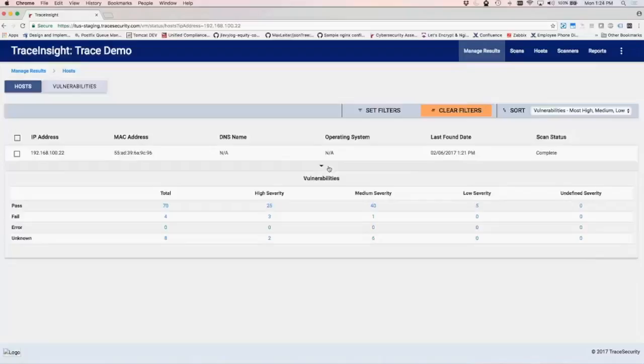After we apply the filter, we can expand to see an overall view of the vulnerabilities found. Since this is a demo, we've drastically reduced the number of vulnerabilities. It looks like there are 4 vulnerabilities that we failed. Let's look at all the failures by clicking there.